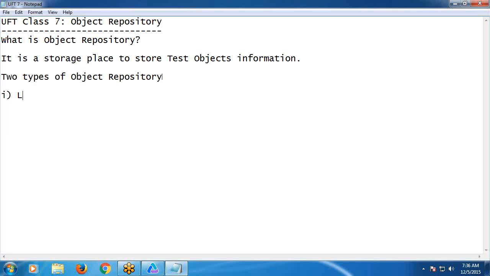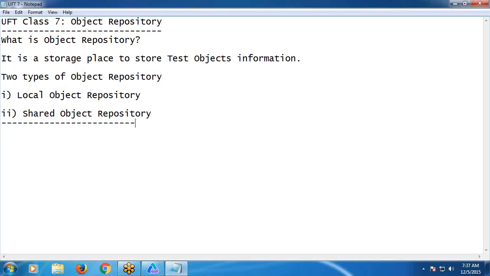One is local object repository, and the other is shared object repository. First, what is local object repository? UFT creates a local repository for every action during recording.